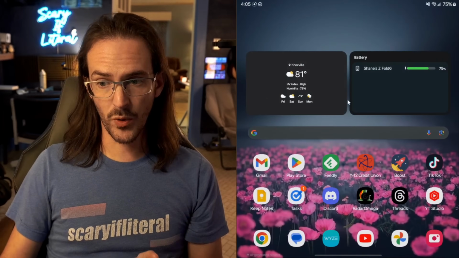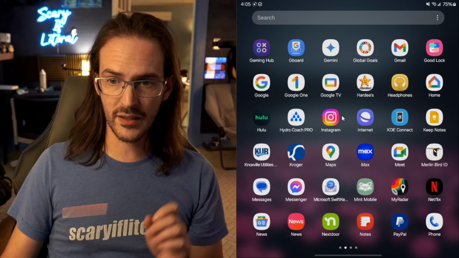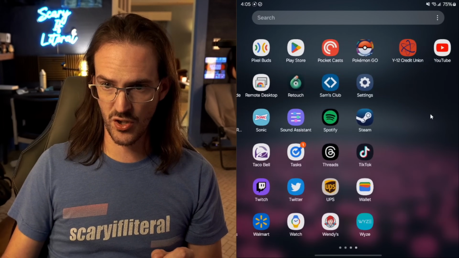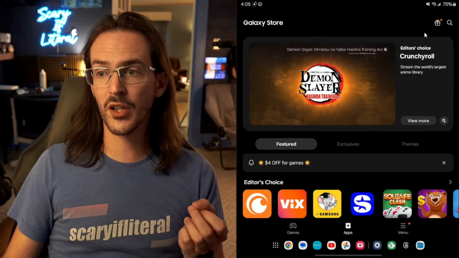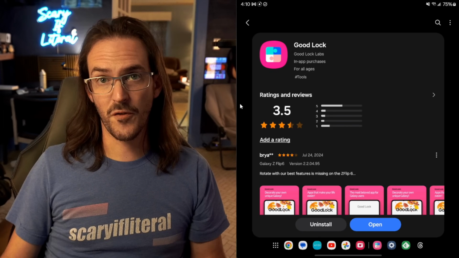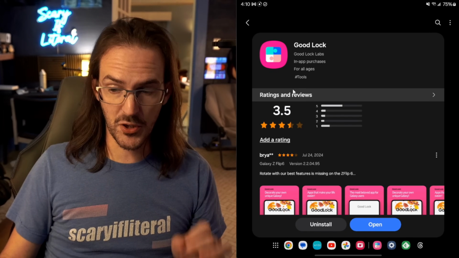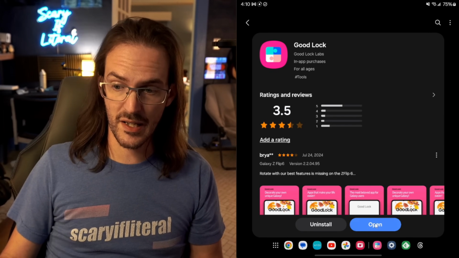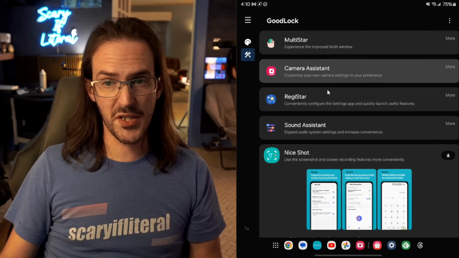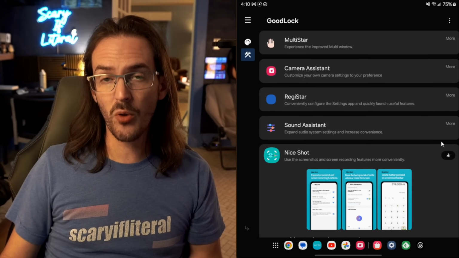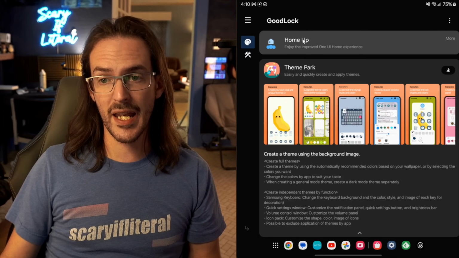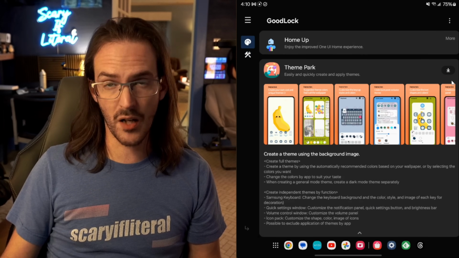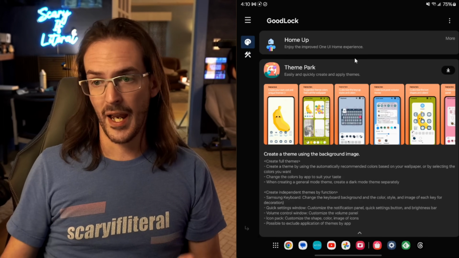For this next one, we're going to go into the Galaxy Store, which I think is just called Store, and we're going to install something called GoodLock. Click on your search, search for GoodLock, and at that point, you should be able to install this application. Once it is installed, you can open it up and you'll see all these different modules. They can all be installed by clicking the little download button. The first one we're looking at is Home Up. You'll see it there. Just click on the little download button for Home Up and get that installed.